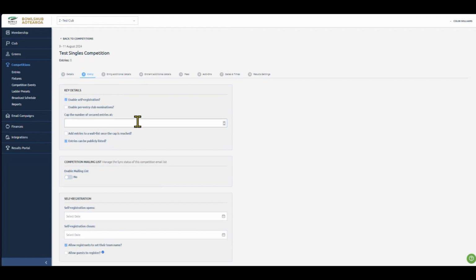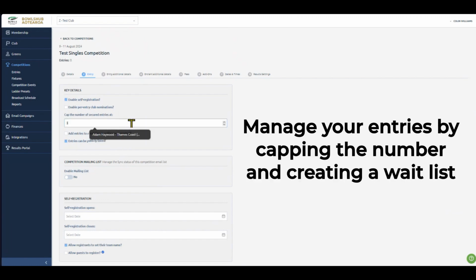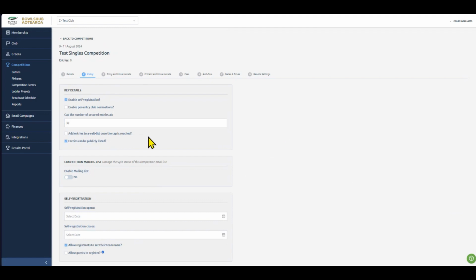If I want to have a wait list and cap my entries at a certain number, I can do so here. If I just want 32, that'll put a cap on the entries I can take. So only 32 entries will be accepted for this competition. If I then want to have a wait list, I can click this, and any entries received after this will go to a wait list for the competition. So it's a good way to manage extra entries and withdrawals if that's something your competition requires.